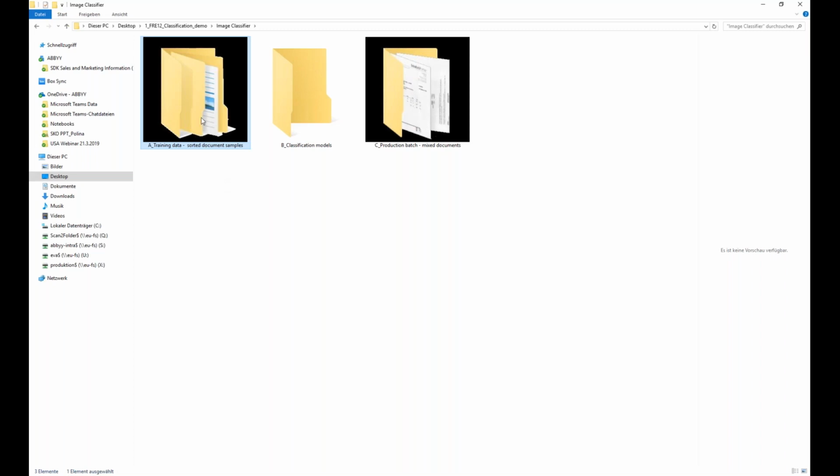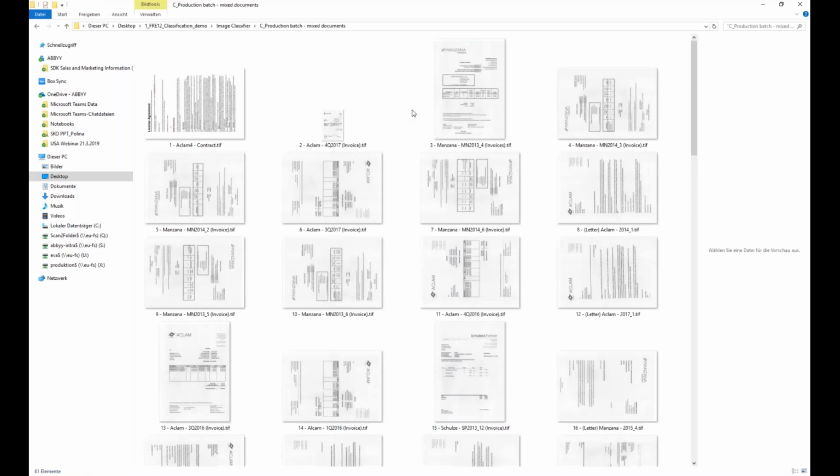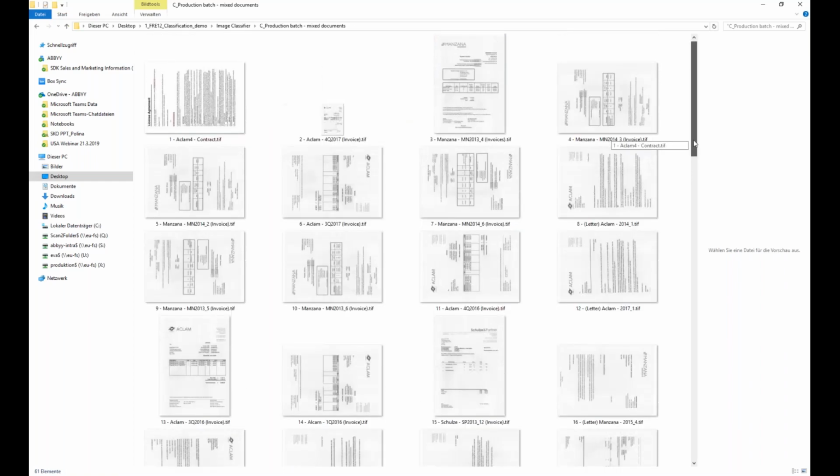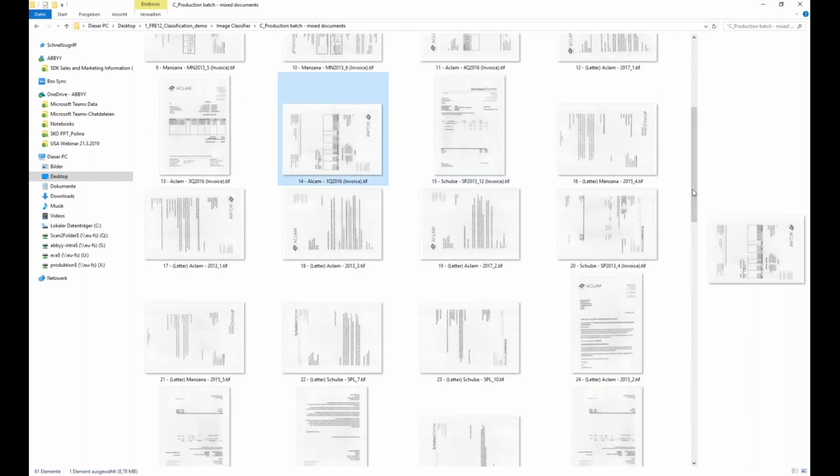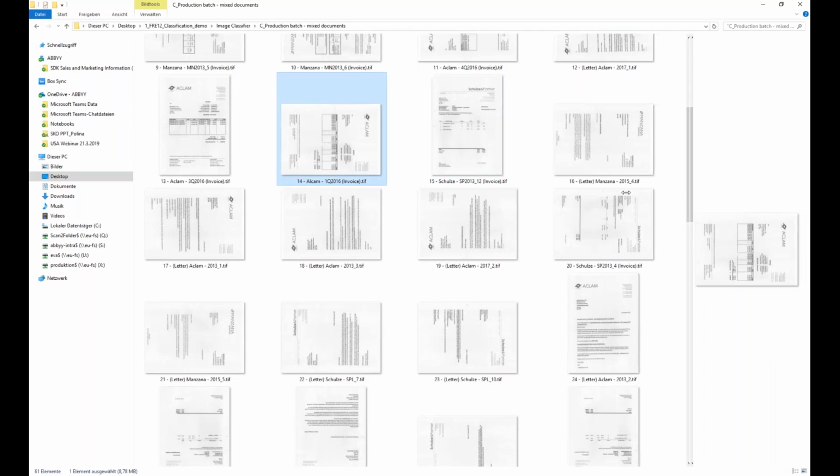We need to create the training data. We need to create the classification model and train it. And then we can start using it in production. So this is the third part, the production. I have here a set of documents which, after I create the classification model, I want to have sorted. I will show you the documents a little bit.